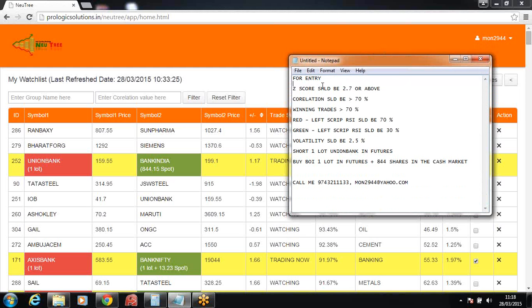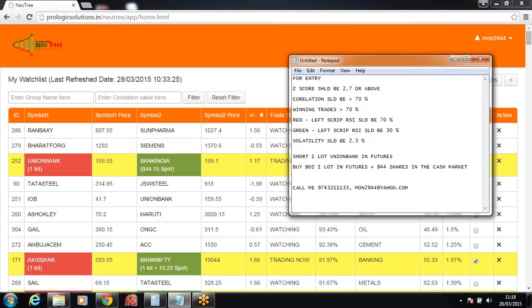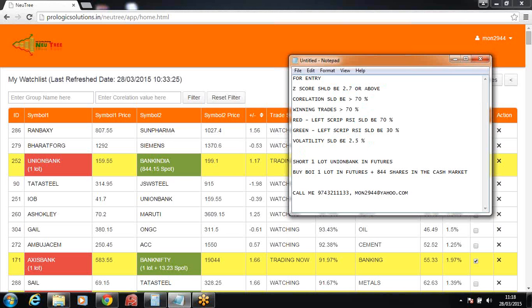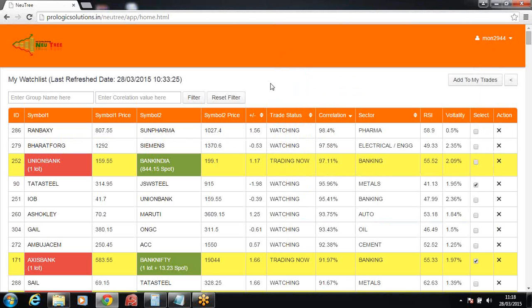So these are the conditions for entry, and your exit Z-score should be 1. So this is a very simple strategy. Everything is automated. You only have to place your trade and book your profits. That's it. Very simple. Thanks for coming.